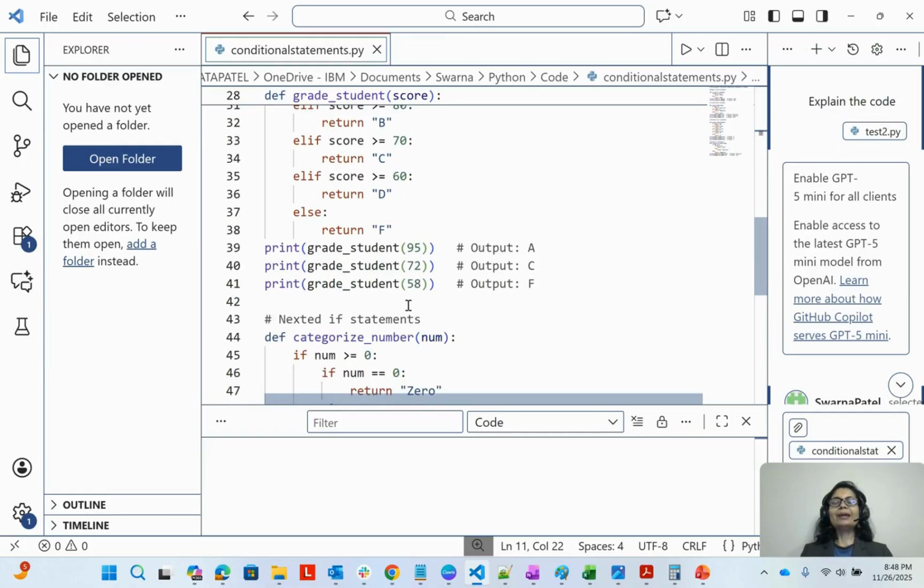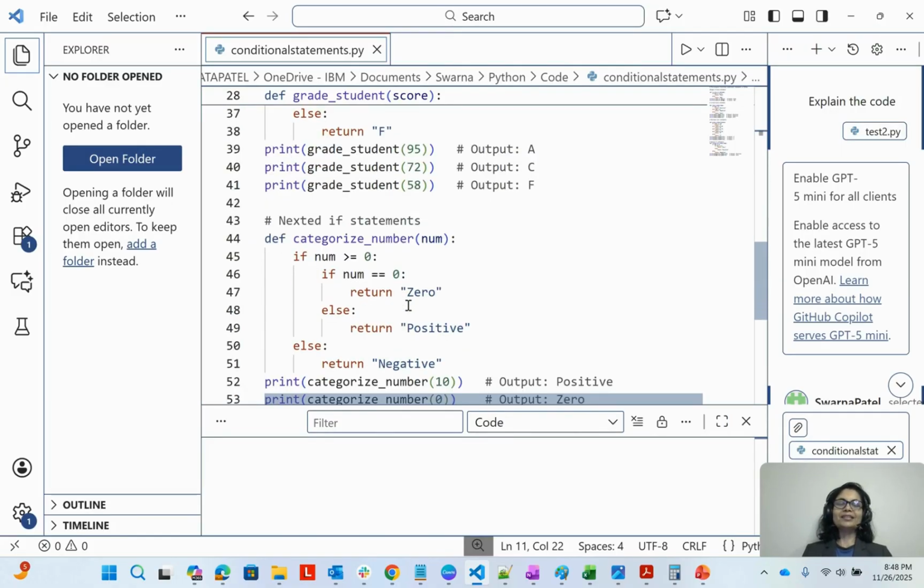Then we can have the nested if statement. Nested if means another if inside an if. The example shows two ifs, but there could be n number of ifs based on our need. Here, if the number is greater than or equal to 0, then we check again: if the number is equal to 0, then return 0. Else means the number is greater than or equal to 0, but the number is not 0, that's why it is else, then return positive.